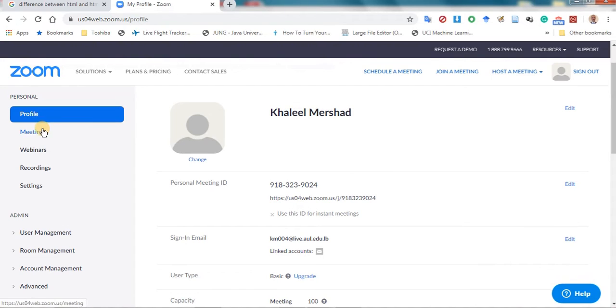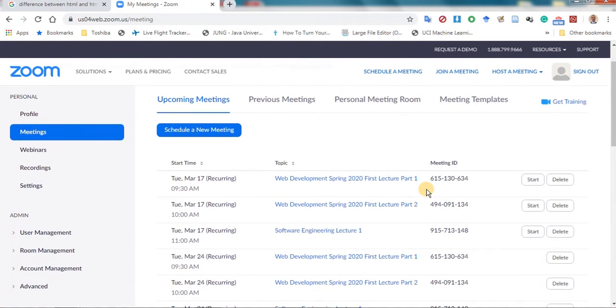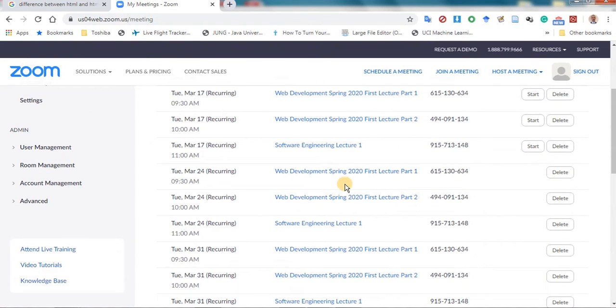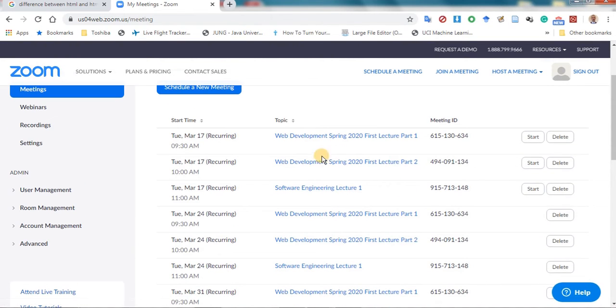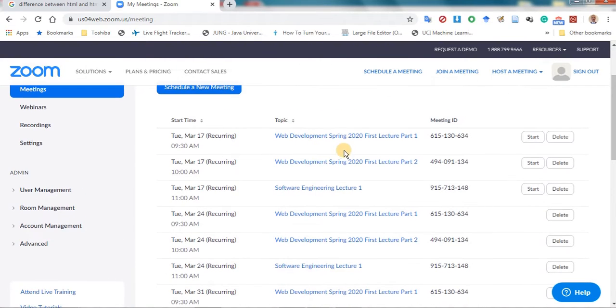Once I have created a meeting for any lecture of the course, as you can see, for example, I haven't created any meeting for the advanced programming with Java yet. I have created meetings for the other two courses, so I will do that soon, before the time of our first lecture, our first meeting.